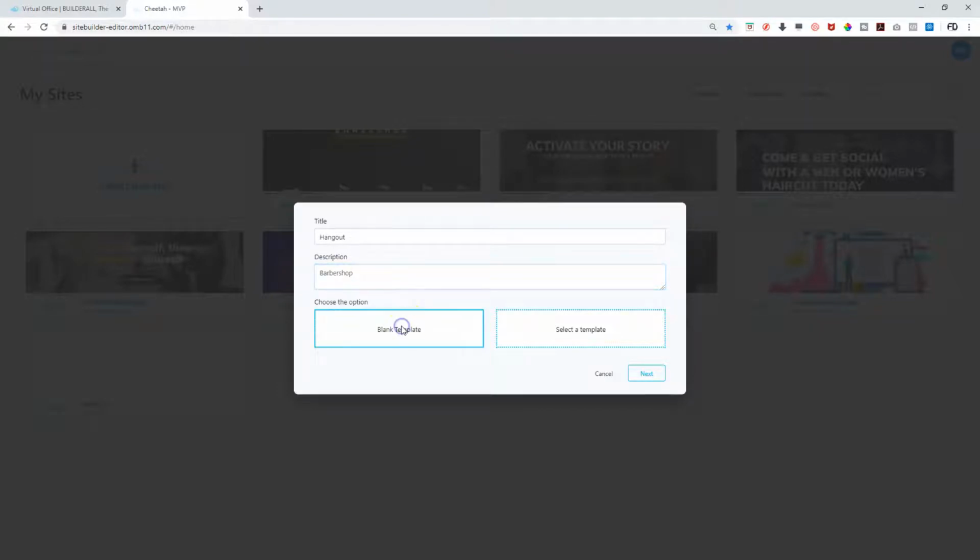Now you can select blank template or select a template. If I do select the template and hit next, it's going to give me some already pre-made website templates that can be pretty useful, pretty handy. And as we move forward, because Cheetah is so brand new, they're going to continue to add really amazing templates. They pretty much do it by category, such as popular niches or popular businesses. So I can almost assure you, you're going to see something that you definitely like.